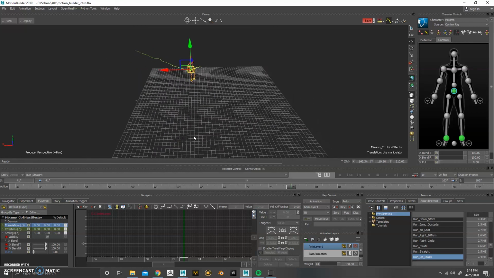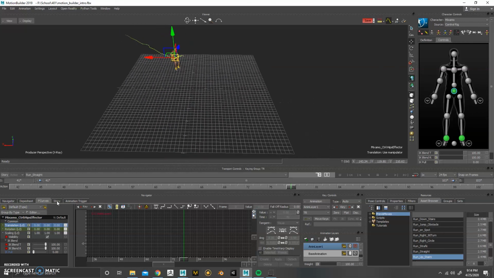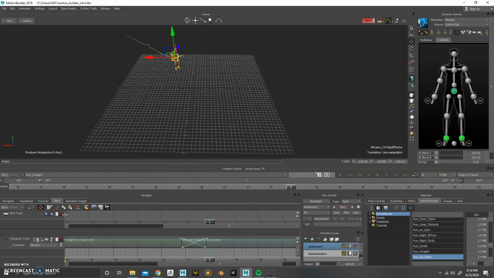So that's a really broad overview of the Story panel. Merging animations is something that would be very useful. I see a lot of use for it in games, where you have a lot of different animations you need to combine. That seems like a very good place to do that. So that was a very broad overview of merging animation clips together.